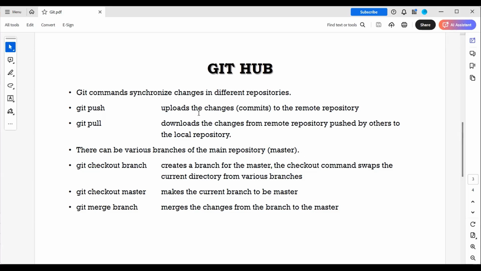Git push basically uploads the changes or commits to the remote repository. And git pull downloads the changes pushed by others from the remote repository to the local repository. And there can be various branches of the main repository, master. So to make a new branch, we use the command git checkout branch, and this creates a branch from the master.